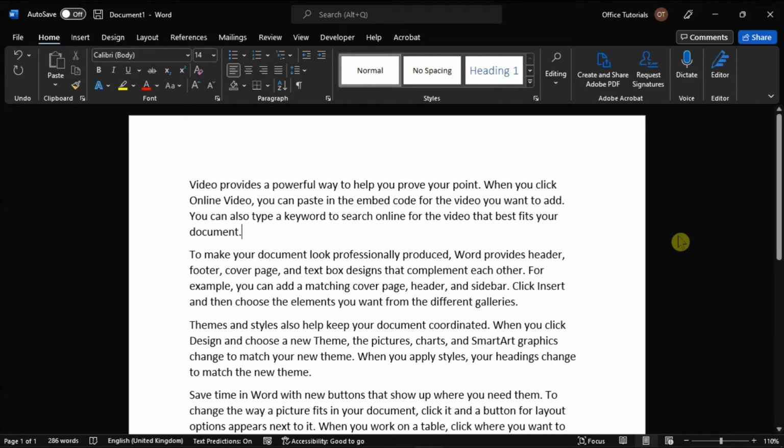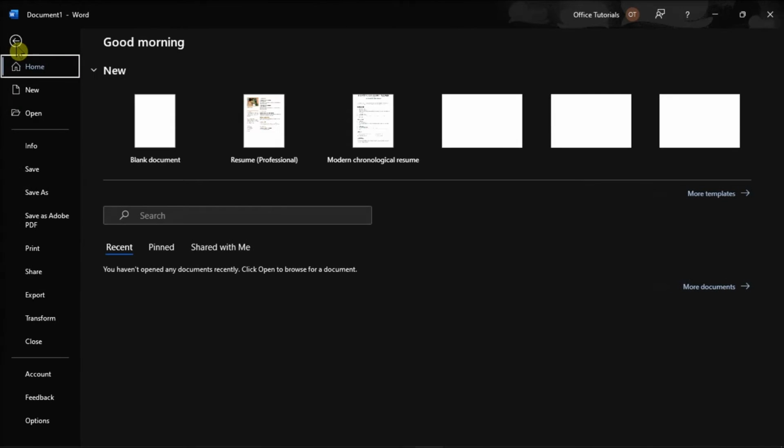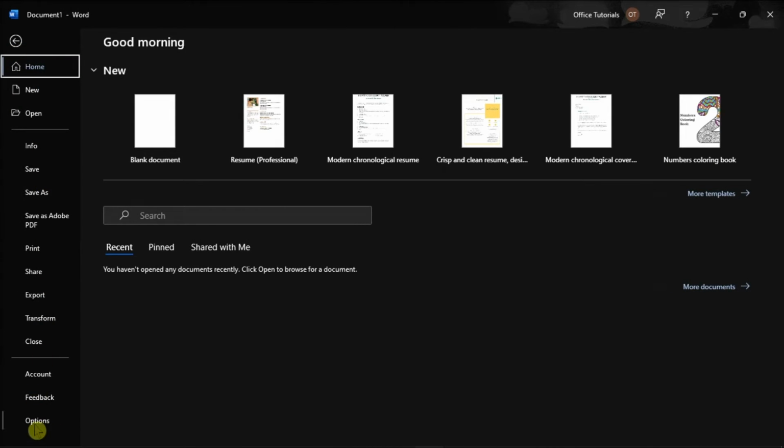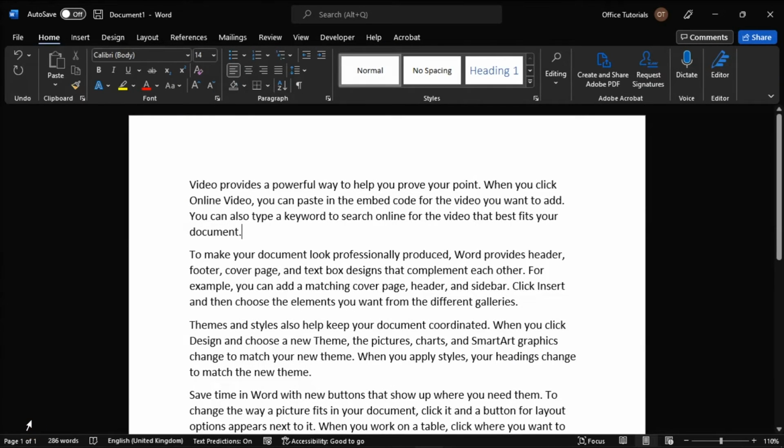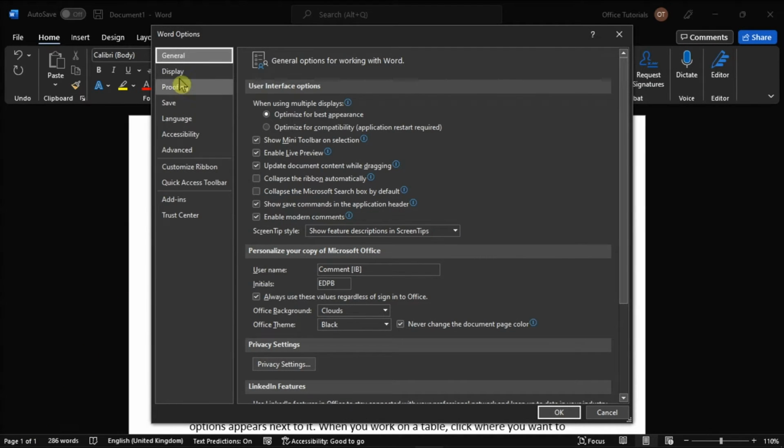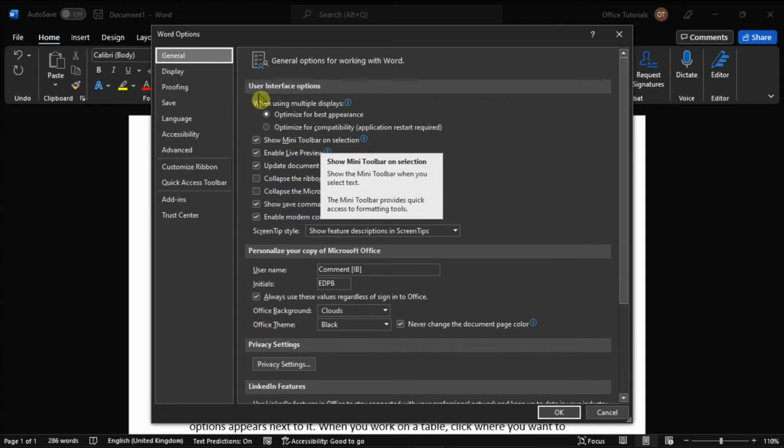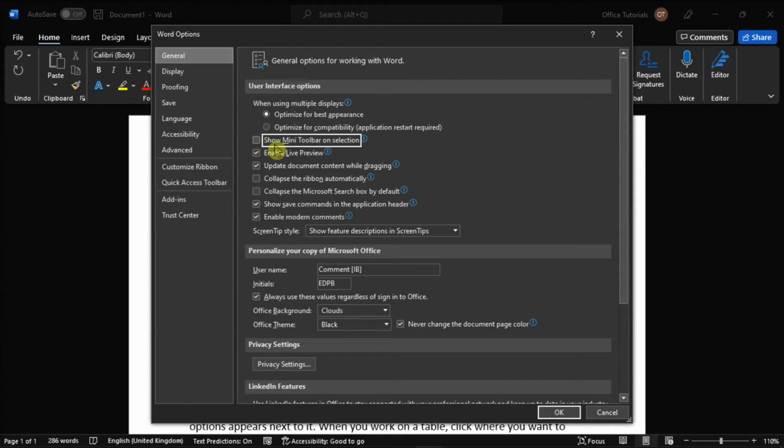So as a first step, you have to launch Microsoft Word on your device and open a new document or the document you're currently working on. Then, click the File tab in the top left corner and click Options from the left categories. Now in the window, go to the General tab and uncheck this checkbox under the User Interface options. Then select OK.